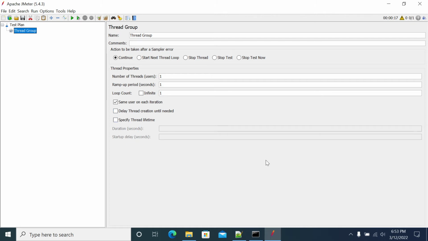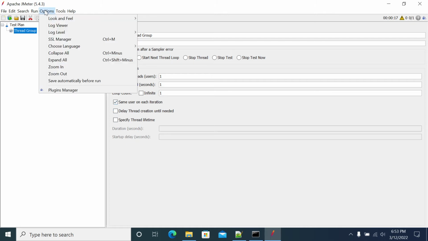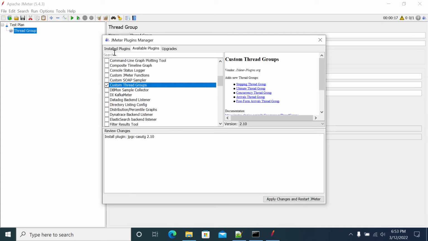Okay, first we need to install the plugin manager. After installing the plugin manager, we should be able to see the plugin manager option here. Once you go to the plugin manager, you have options for custom thread groups. You need to go to the available plugins tab. In the available plugins tab, search for the custom thread groups. After finding custom thread groups, check this box and restart for the custom thread groups.